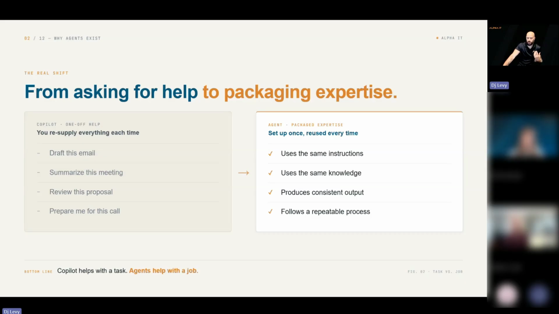At first, regular Copilot's enough, because we ask for help and we keep moving with that help. But if we're doing the same work every week or multiple times a week, it starts to get inefficient to keep explaining the same thing over and over again. So the question changes from, can Copilot help me with this, to should the work be packaged so it can be repeated more consistently and efficiently? So that is the real value of agents.